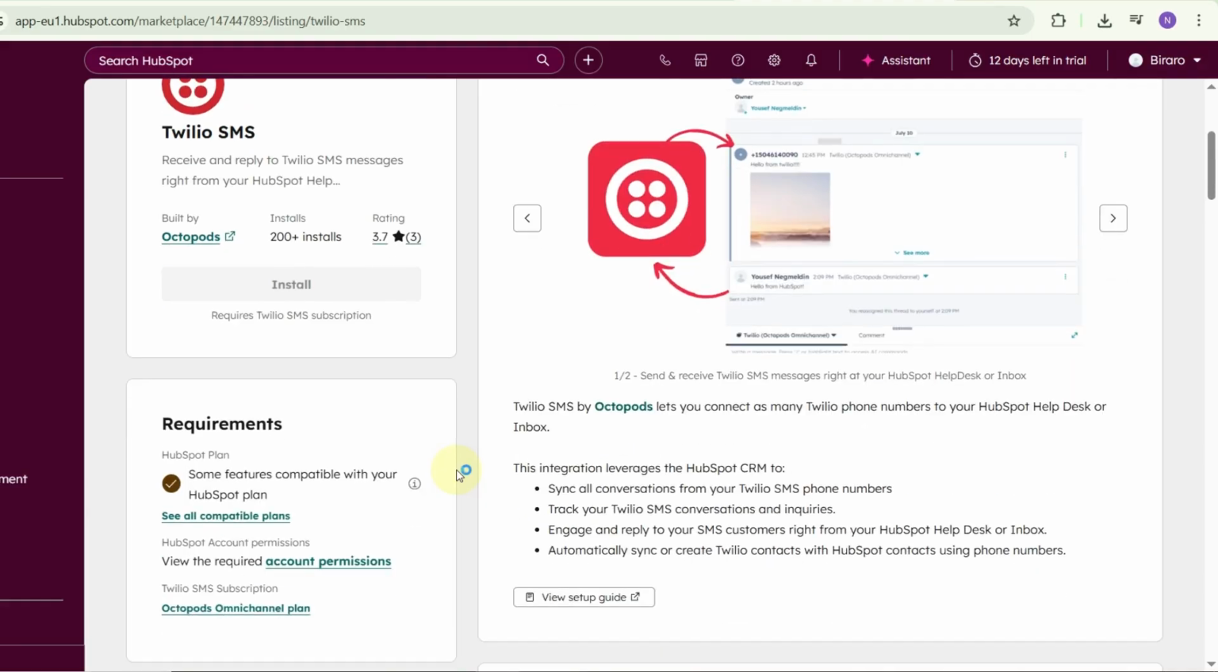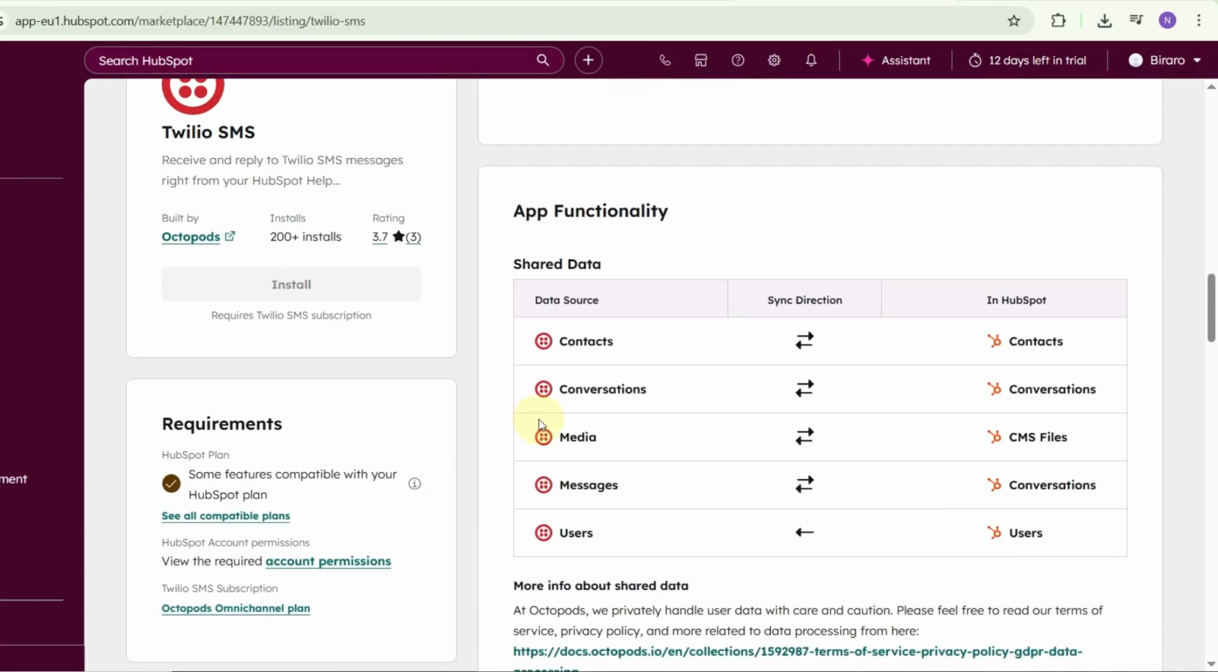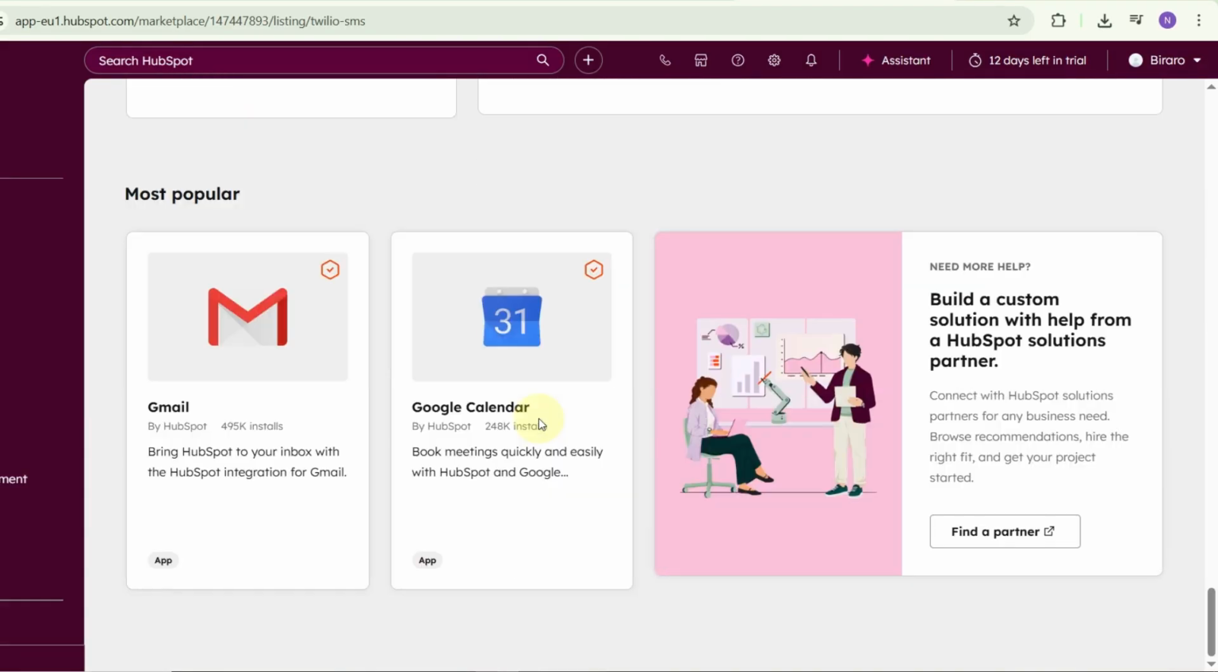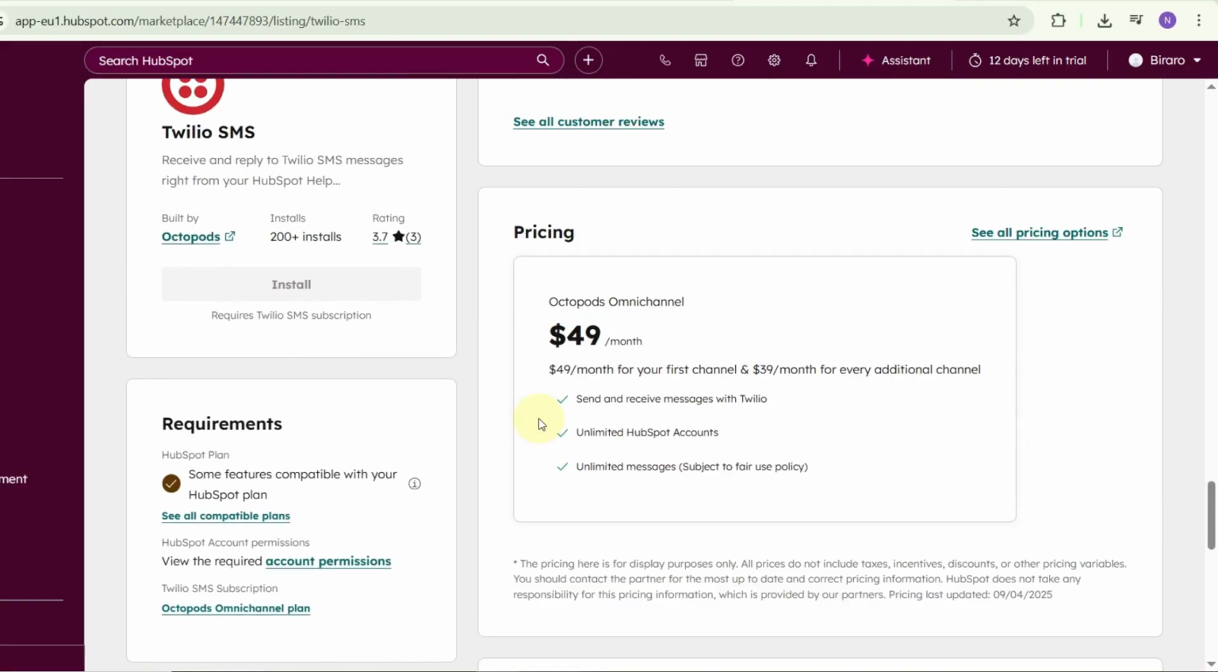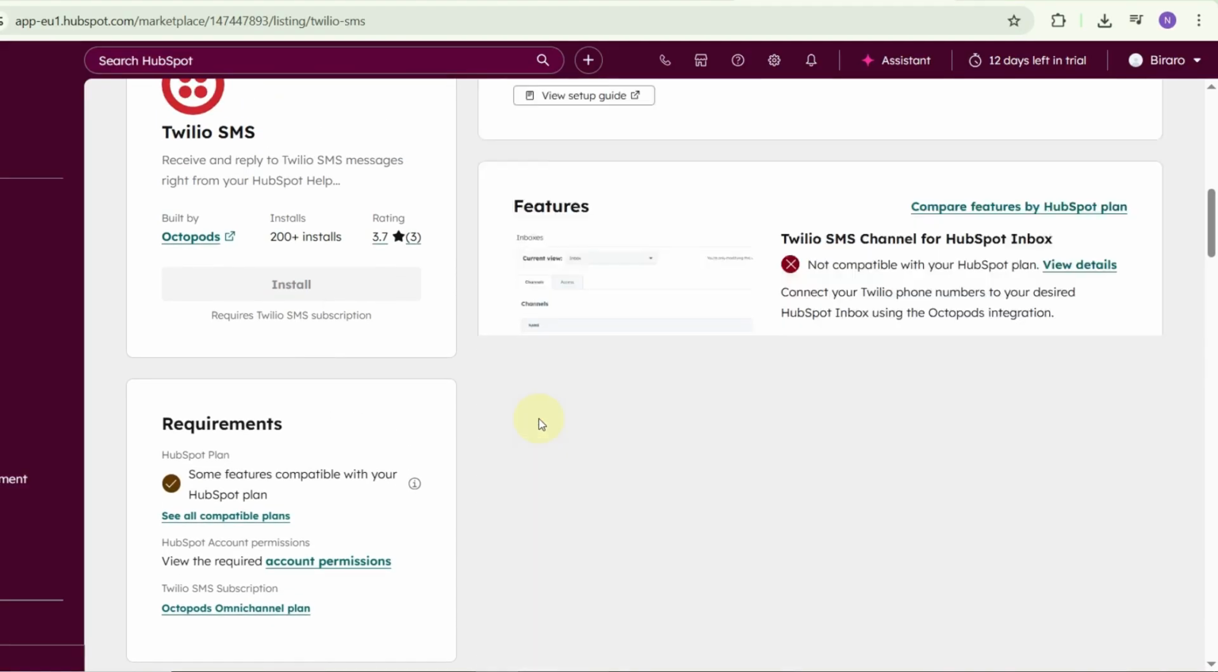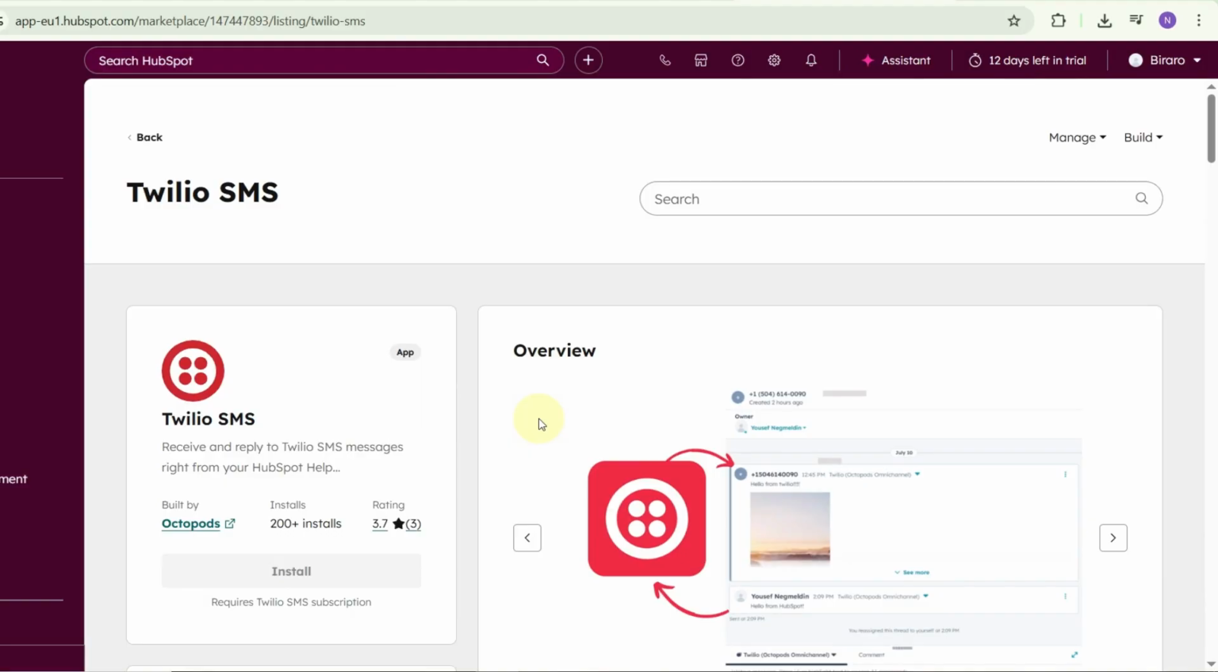It needs to have an existing subscription with both Twilio and Hubspot themselves, so make sure of that. And once you have clicked on it, it will open right here a window that allows you to log into your Twilio to initiate the integration.